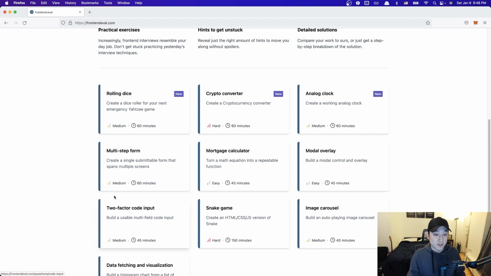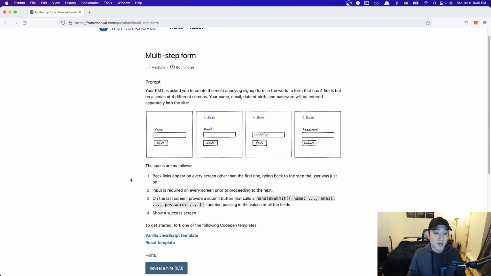So let's just get this started and read the prompt. So the prompt says that your PM has asked you to create the most annoying sign-up form in the world. A form that has 4 fields, but on a series of 4 different screens. Your name, email, date of birth, and password will be entered separately into the site.